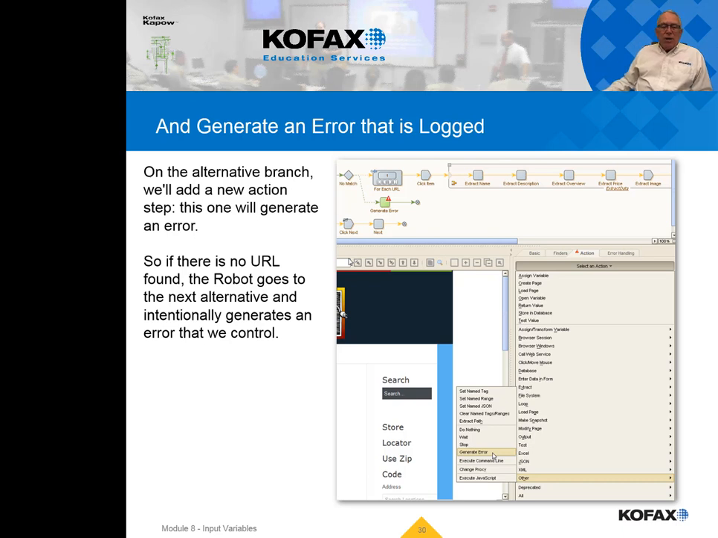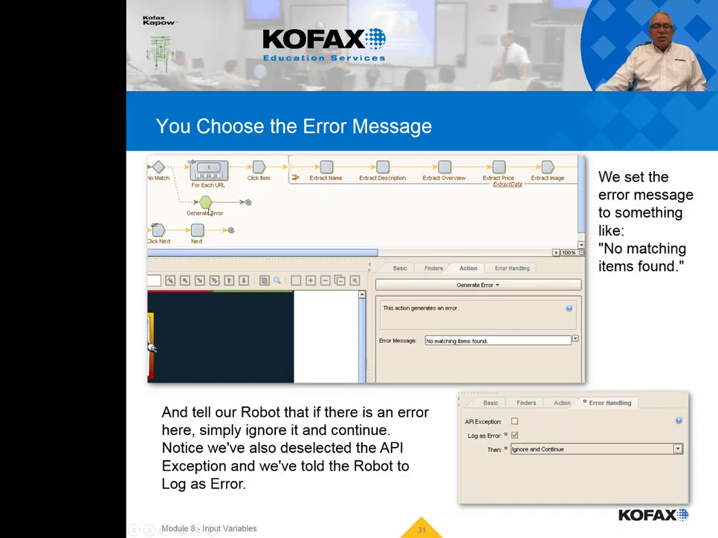So what we want to do here is on the alternative branch, which has its own end step again, I want to add a step that generates an error that we log, but it doesn't throw an exception. It just logs the error. Okay, so that's what I'm going to do, and what I've done is I created a new action step just before the end step on this branch, and for the action I went down and selected other and then generate error. Okay, and that gets a special symbol.